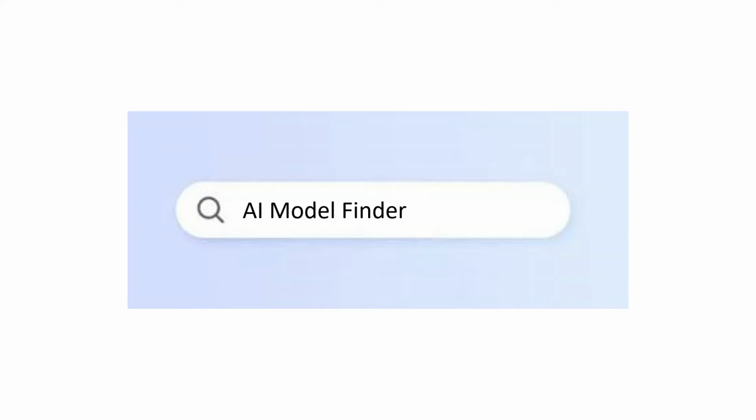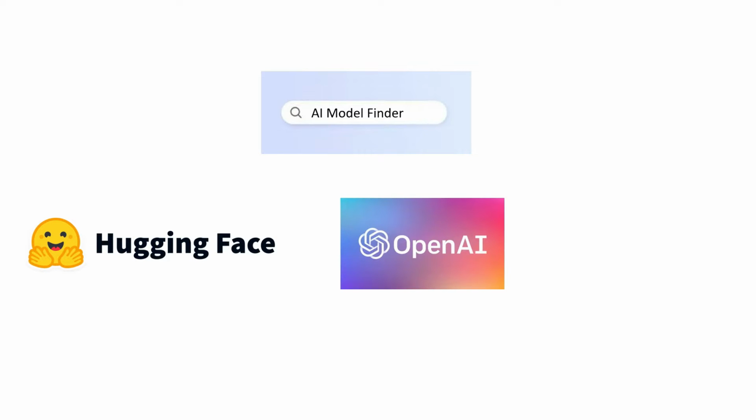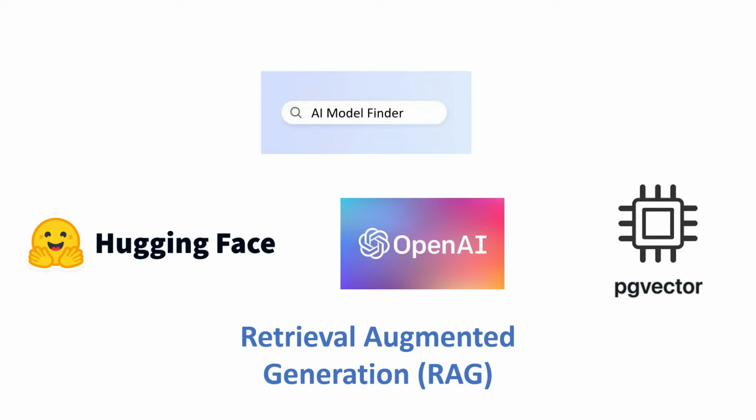Hi everyone. In today's video, I will show you how to build an AI model to find other AI models. We will use the HuggingFace API, the OpenAI API's chat model and embedding generation model, pgvector, and more exciting technologies, and we will combine everything together in a RAG, Retrieval Augmented Generation, architecture.